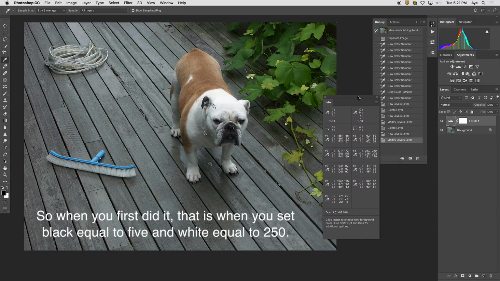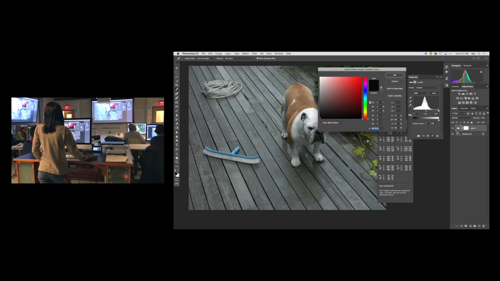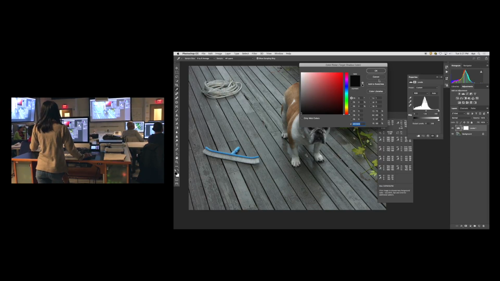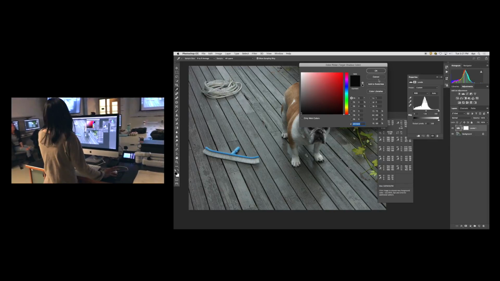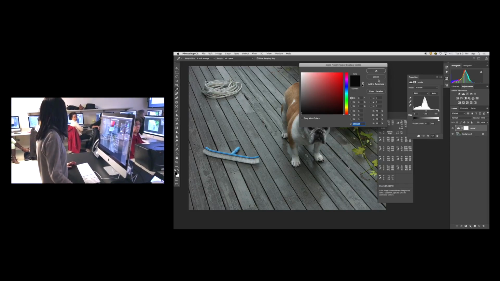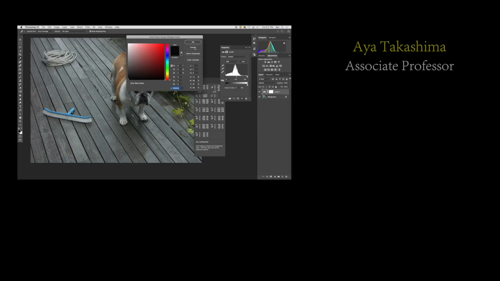So when you first did it, that is when you set black equal to 5 and white equal to 250. This may be confusing, but that first one is a one-time thing. Once you set it in your Photoshop and save those target numbers, next time you come back, you don't have to do it for every picture. Photoshop remembers it.